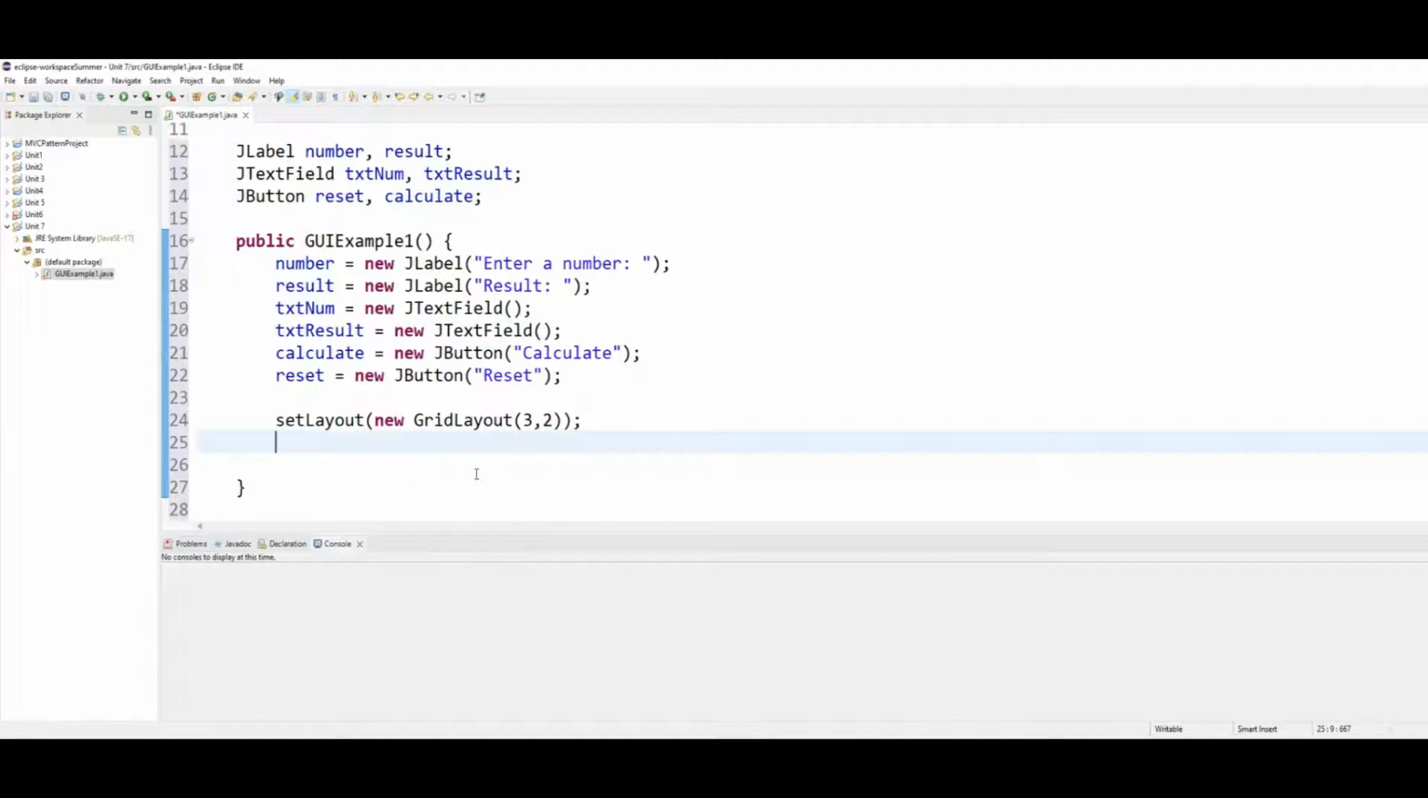Once that is done, now I can start adding my graphical user interface items. The first item I add goes into the first box in the first row. The second item I add goes into the second box in the first row. My third item, since I can only have 2 items per row, automatically goes into the first box in the second row. And like that, it adds my items.